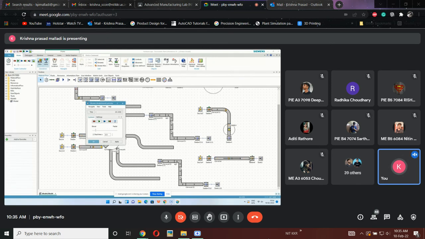Now I want to use it. There is a middle process here. I can add some other process. For that, see, from this station I am adding it to the center.